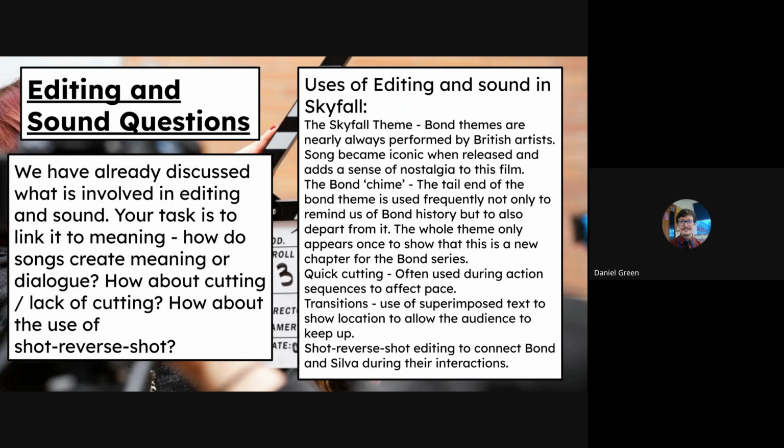So the Skyfall theme. All the Bond themes are pretty much performed by British artists. There's been a few that haven't been, but most of them have been British artists. And the song became iconic when it was released and adds a sense of nostalgia to this day for the film. If you mention Skyfall, people probably know the soundtrack because it's so iconic. You've also got the Bond chime, which goes dun. They use part of that chime in some sequences from the film.